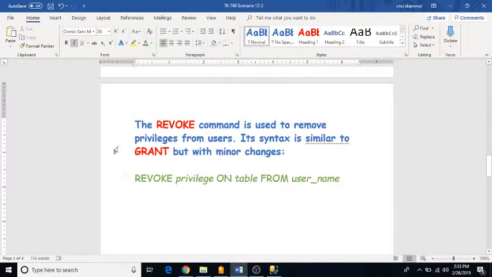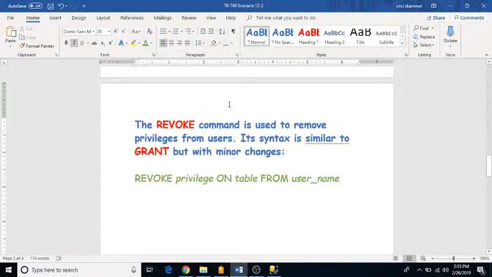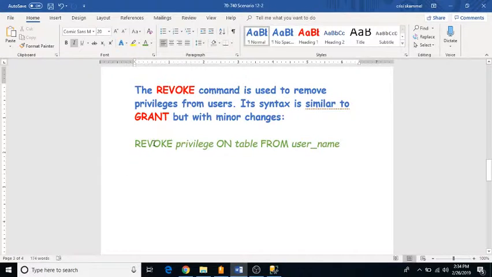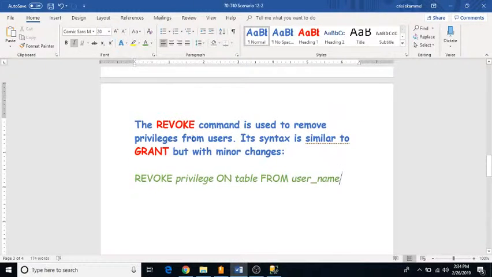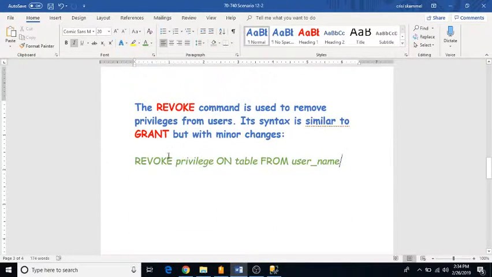If we want to remove a privilege that we've granted to someone, we can use the revoke command, which uses an almost identical syntax to the grant command. The only difference is that you write revoke in place of grant, and then instead of to the name of the user, it's from the name of the user. Besides that, everything about using the revoke command is similar to the way you use the grant command.